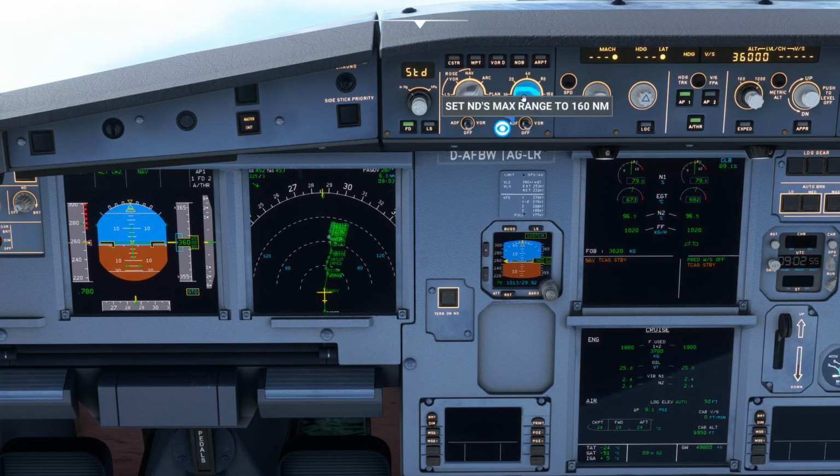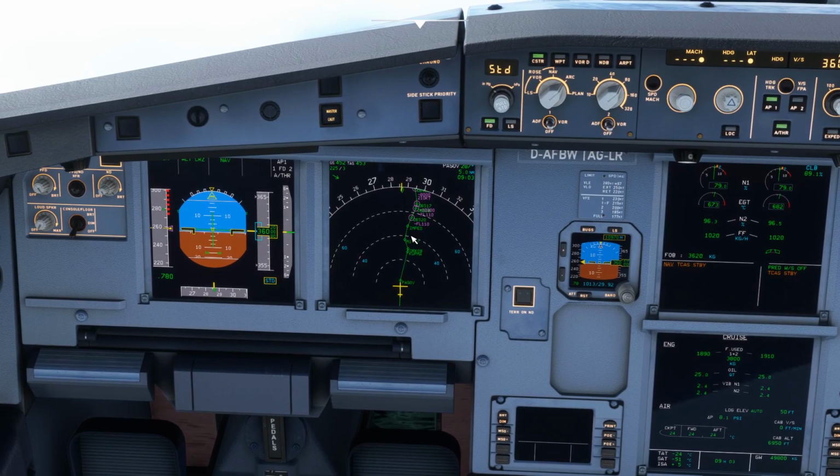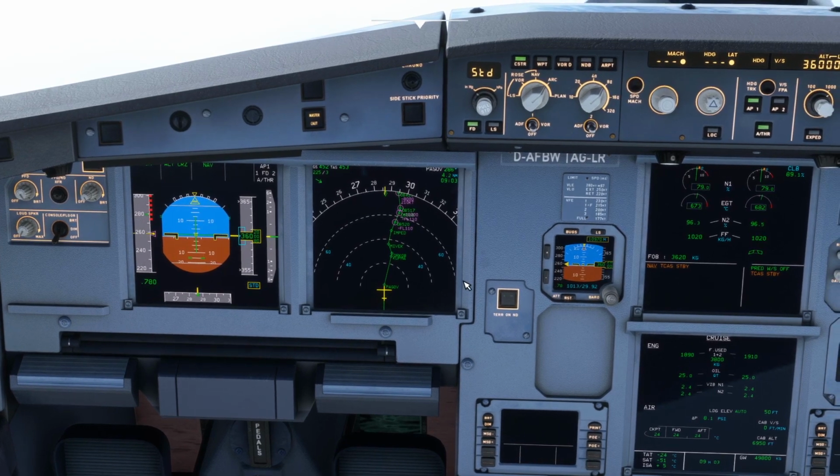It must be somewhere here. Or another way is to turn on the constraints on the navigation display, and once you turn on the constraints, you will see that DB 520 flight level 110, and plus this is showing you all the constraints at different waypoints. So this is also a good way to guess.